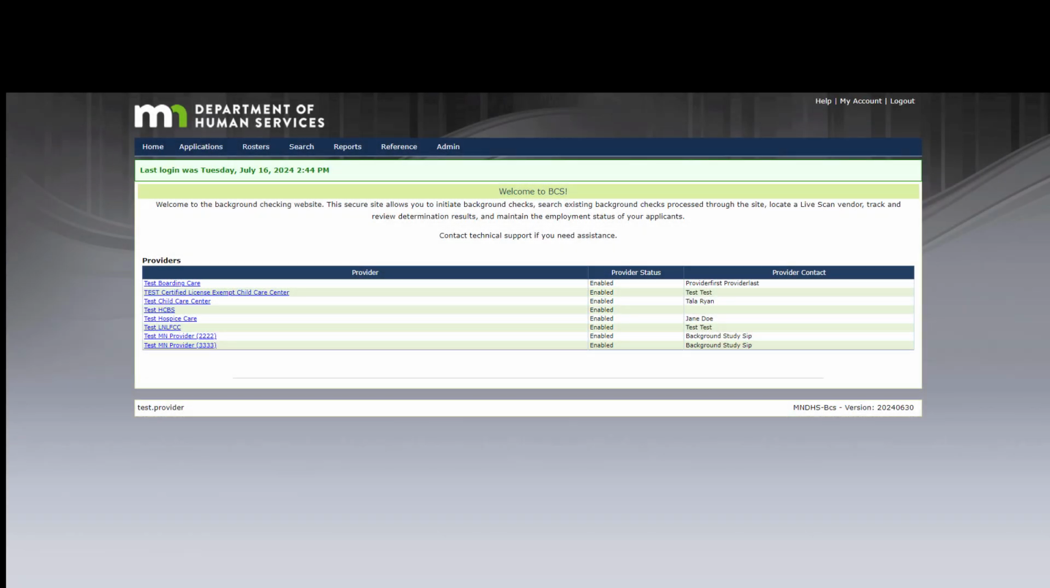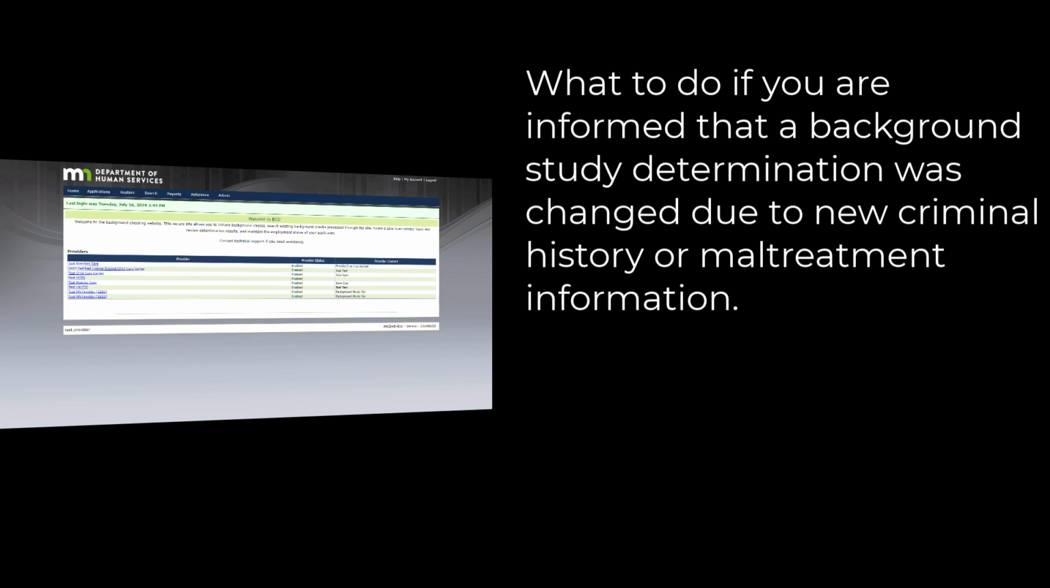Change in background study determination. Now we will move on to explain what you need to do if you are informed that a background study determination was changed due to new criminal history or maltreatment information.